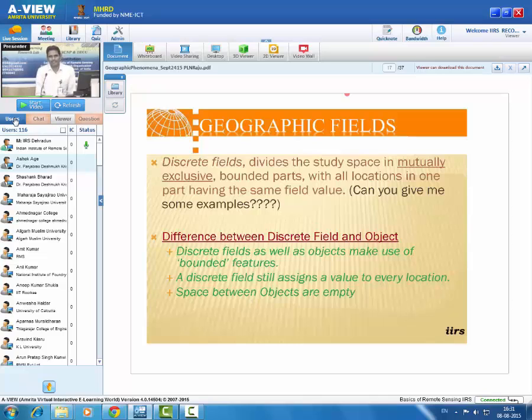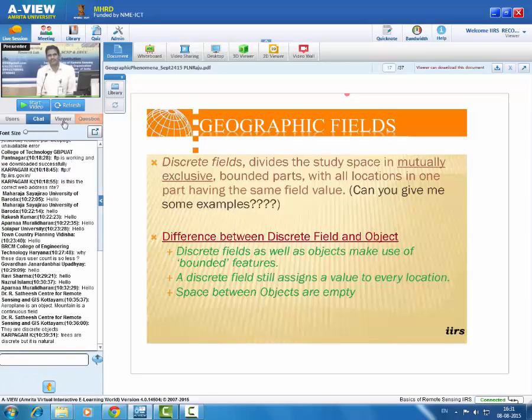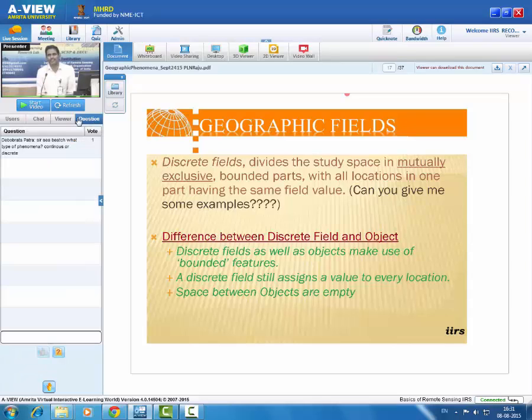And then as I said, if it is a field, it can be continuous or discrete. If it is a discrete field, it divides the study area spatially into mutually exclusive bounded parts, with all locations in one part having the same field value. It is something like you can think of it. So how do you create a discrete field?